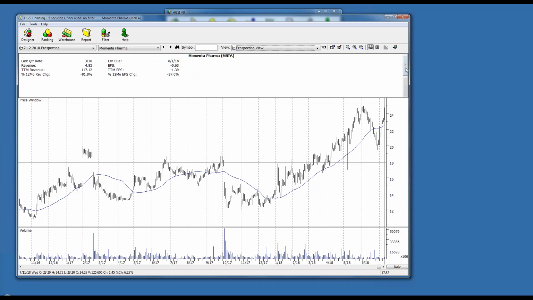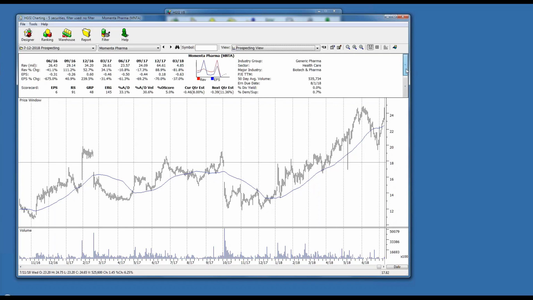earnings data, more earnings and fundamentals, yield, dividends, and then this one, which shows you the historical revenue and EPS for the last 8 quarters, as well as our scorecard of earnings, EPS ranking, relative strength ranking, group ranking, and then ERG, which is all 3 together added, percent accumulation distribution, some industry sector data.